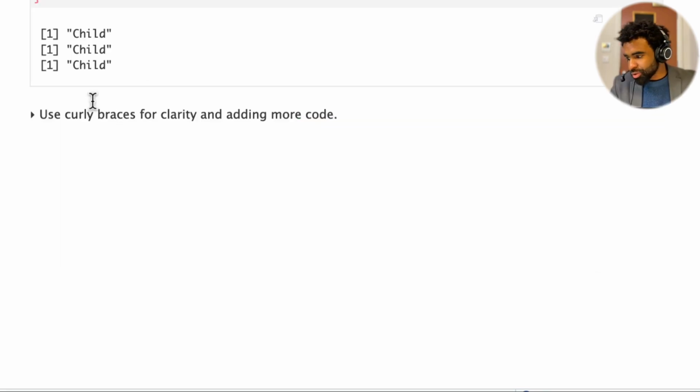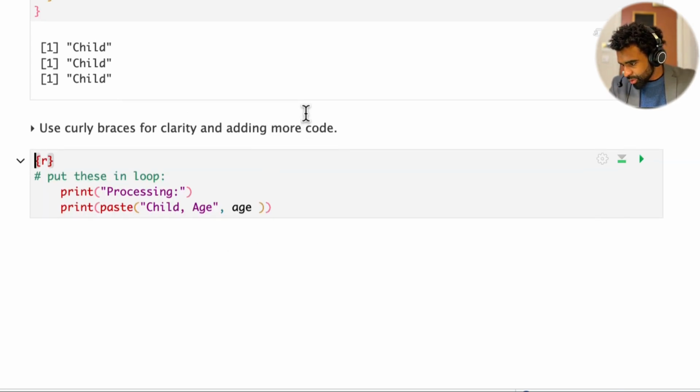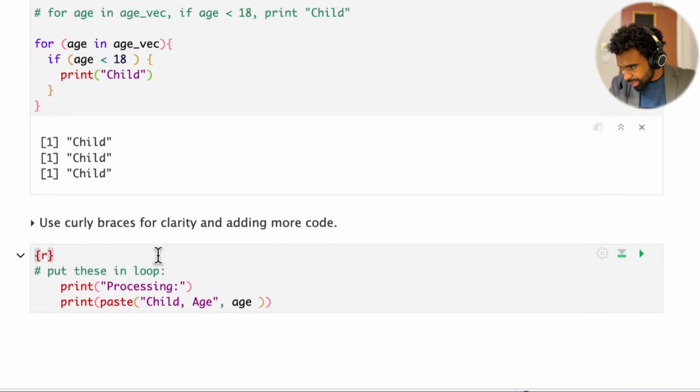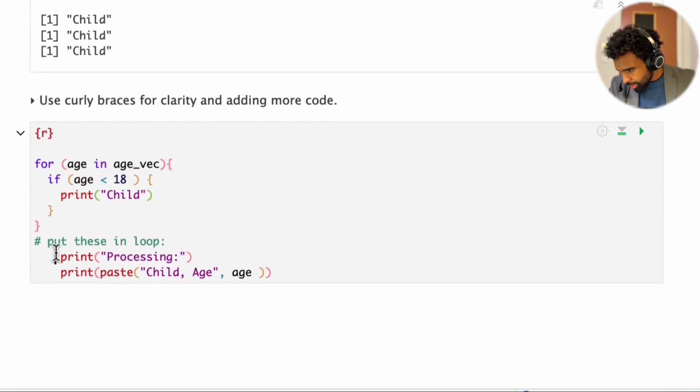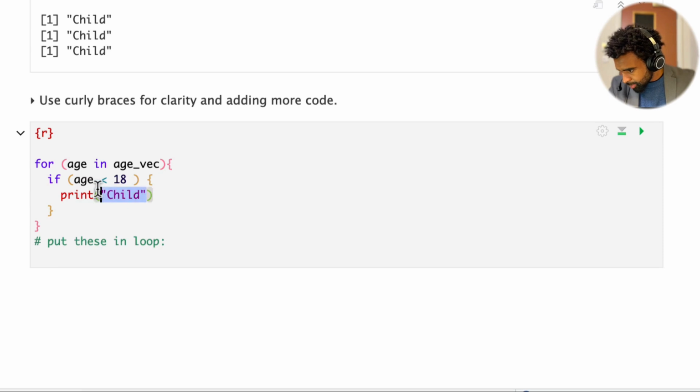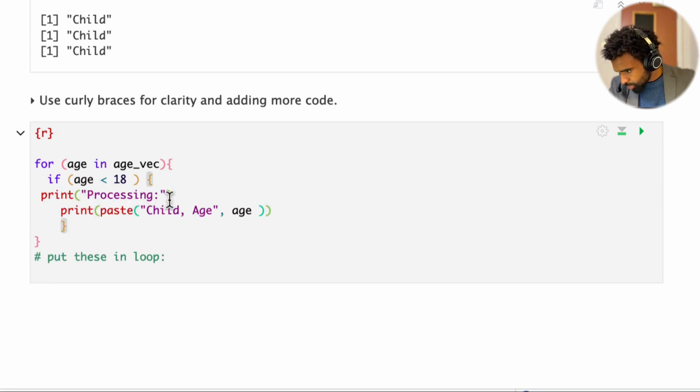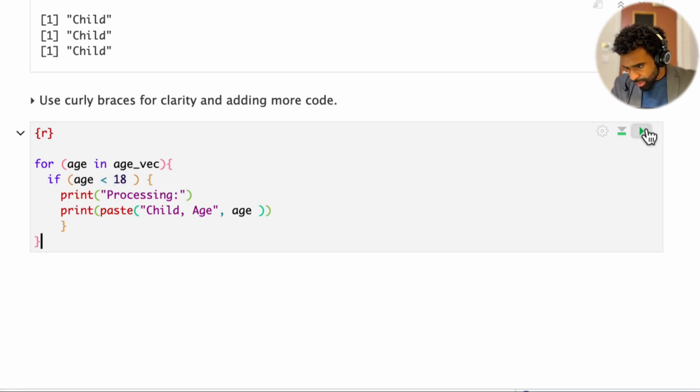So like I said, you can use curly braces for clarity, or if you need to add more lines of code under the if statement, it's often a good idea to use curly braces. For example, let's say we want to put these 2 things inside of the loop, inside of the if statement specifically. What we can do here is let's copy this and replace the print child there. So you can see we have 2 things now we want to do if the child is under 18. And it would be a bit ugly to try to put these both on the same line as the if statement. So we make sure we have the curly braces there. Let's run this and make sure that it works.